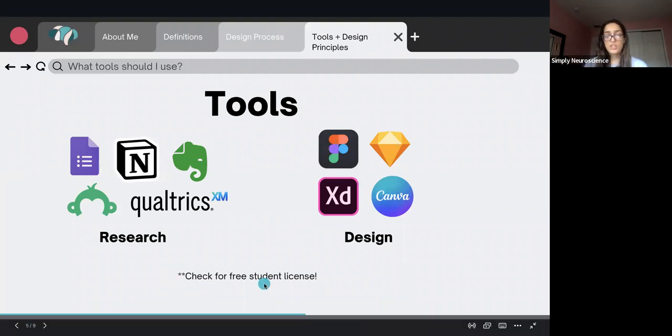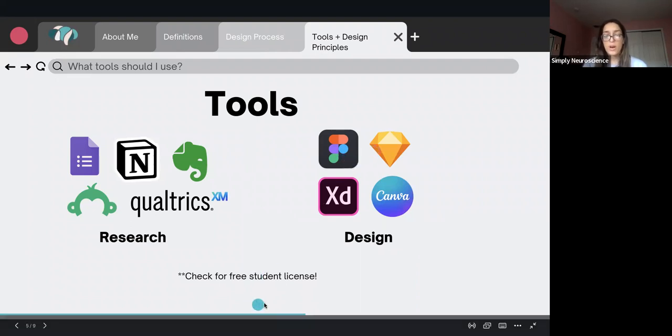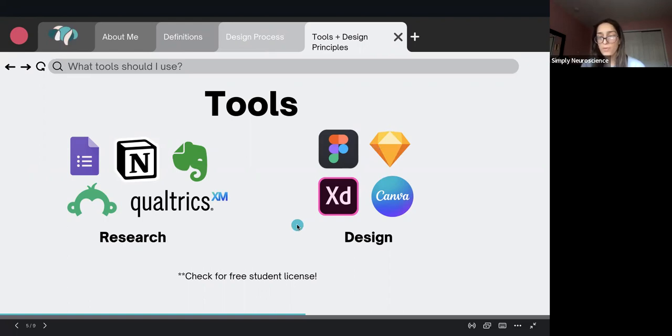And I just wanted to mention that, especially for design software, a lot of them aren't free. Canva is free, but there is a pro version. Figma is only free to a certain level, same with Sketch and Adobe. So I was just going to mention, you can literally get student licenses for these platforms so that you can use them for free.